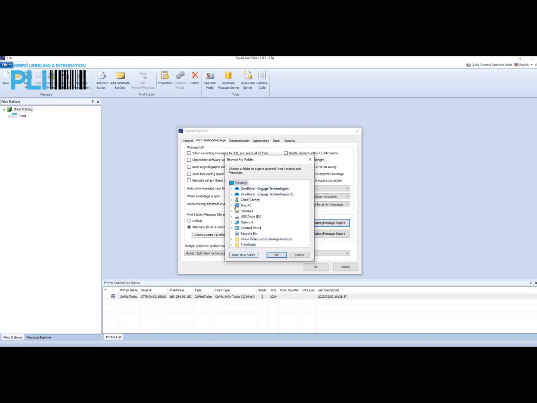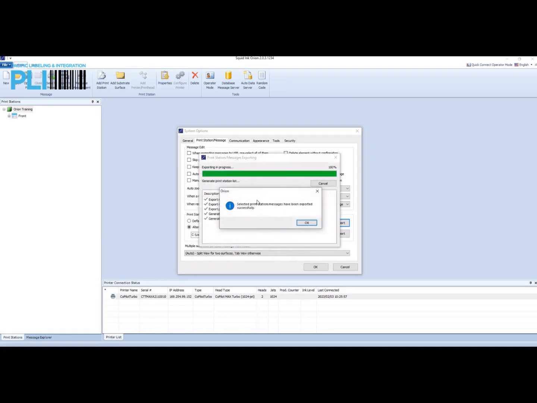I'm going to go ahead and just say make a new folder since I have the desktop highlighted, and it's going to be called Orion export. I'm going to hit enter, and what you want to do is just highlight that folder and select OK. And you'll see this: the selected print station messages have been exported successfully, and I can hit OK.